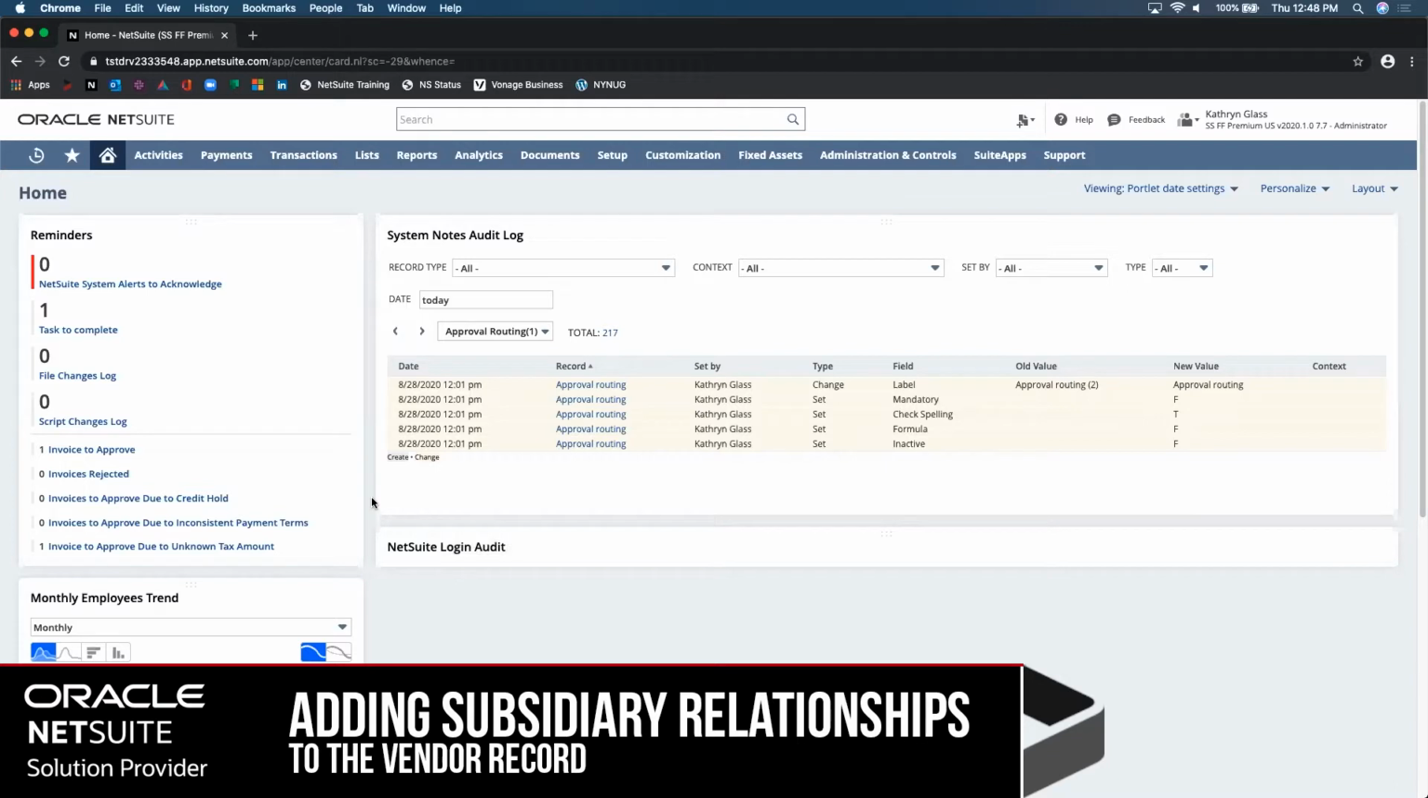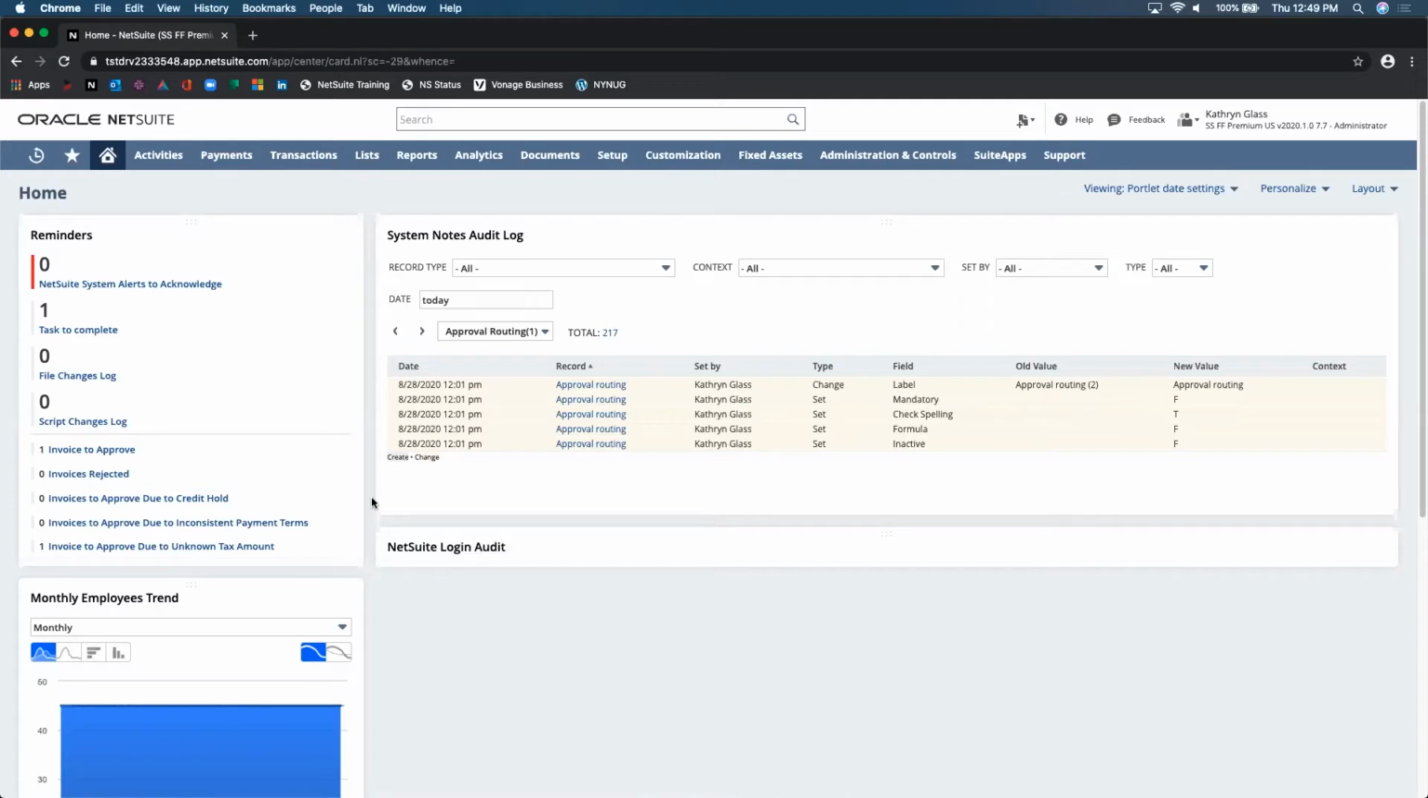Today we're going to be reviewing the process for adding subsidiary relationships to a vendor record. This is a scenario that applies to One World accounts with multiple subsidiaries configured and with multi-subsidiary vendors enabled, in which vendors can be shared across multiple subsidiaries and thus be made available for transactions out of any of those subsidiaries in NetSuite.